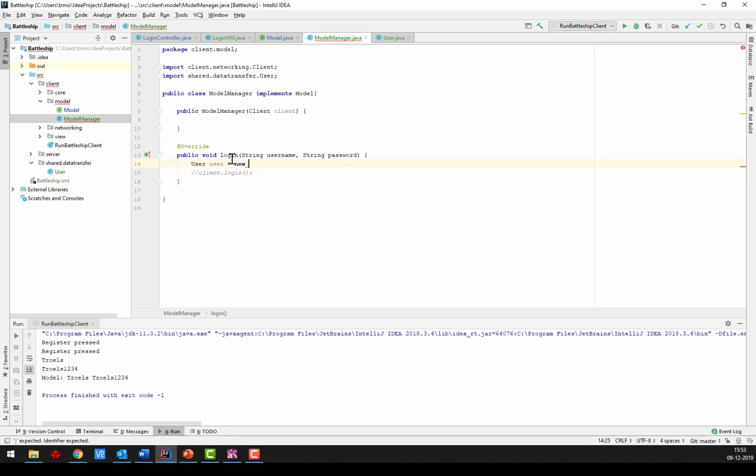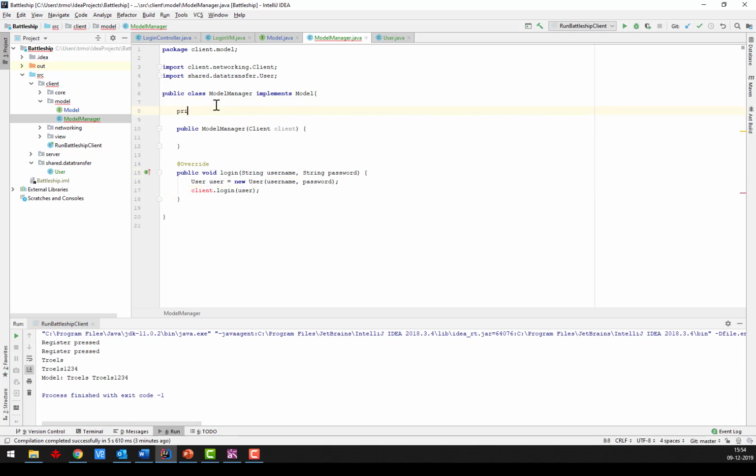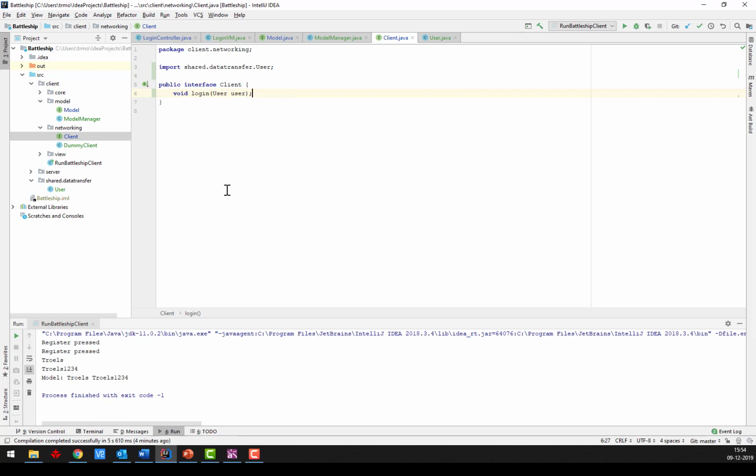All right, so the model manager needs to say user equals new user with the username and the password, and that's what I want to send to the server eventually to validate. Okay, so it's complaining about the client, and that's because I need to set my client up here, private client, and I need to get it from my constructor. This client is equal to the client. So now it's complaining about the interface not knowing a method called login.